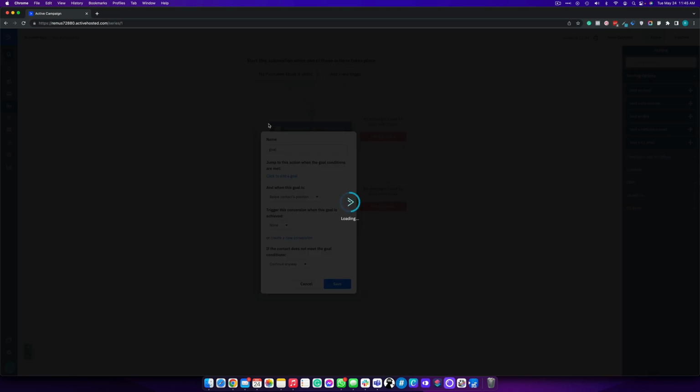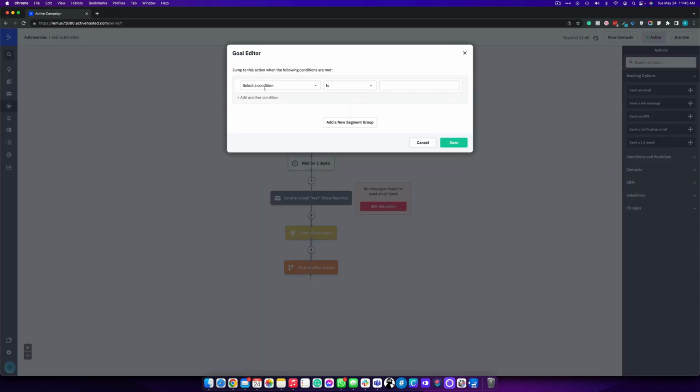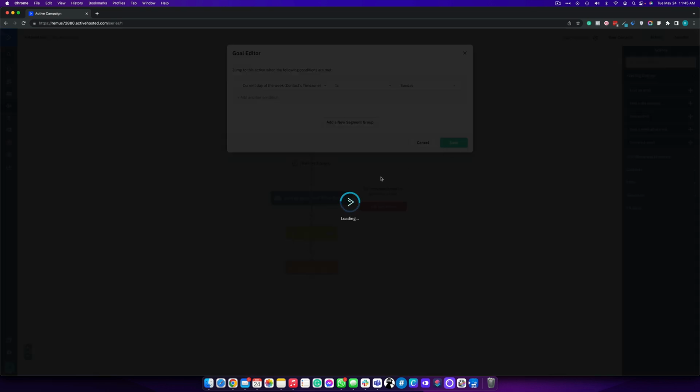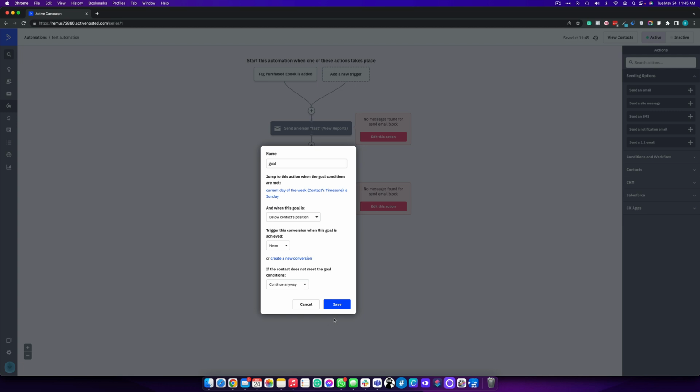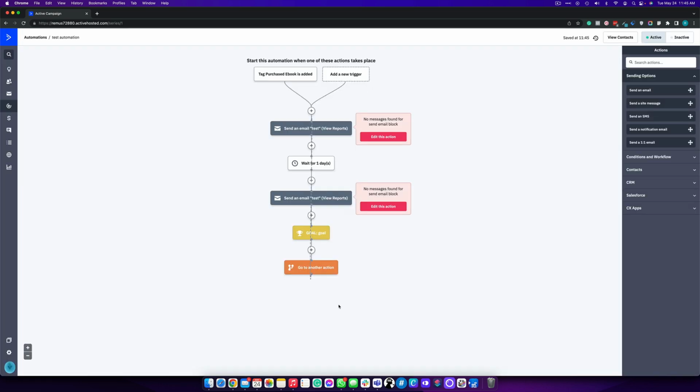I will have to add a goal here. So I have to add a condition. Let's say date and time. Current day of the week is Sunday. I'll just hit save here. So if a contact just enters this automation, they get sent this email, they're in the wait sequence, and then if it's Sunday already, they just jump to this goal and then they continue from that goal.